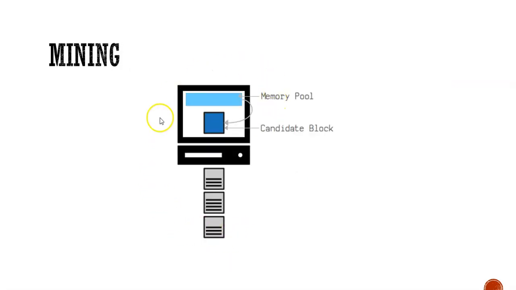Each node in the blockchain network will have a memory pool, or mempool, and all the transactions will get stored in the blockchain as individual blocks. How do we get this block? There is an intermediate process happening, and that process is called mining. The miner will select some set of transactions from the memory pool, and that will be formed into a new block, which is called a candidate block. This block is not yet added to the blockchain network.